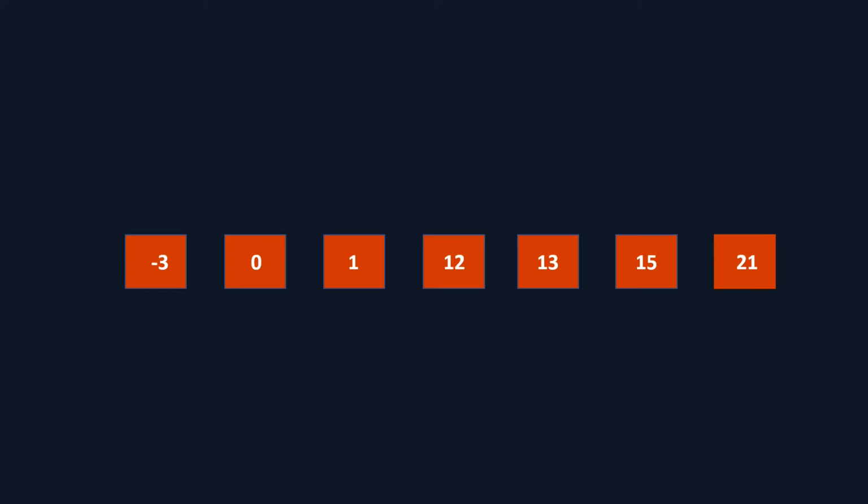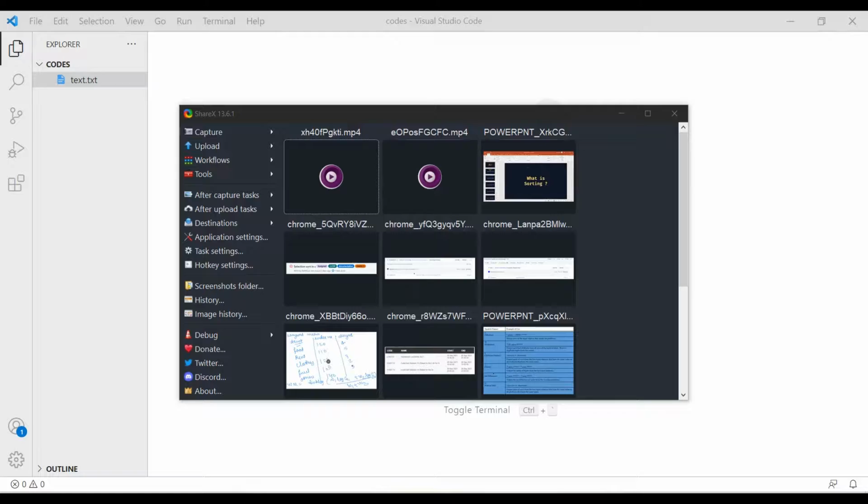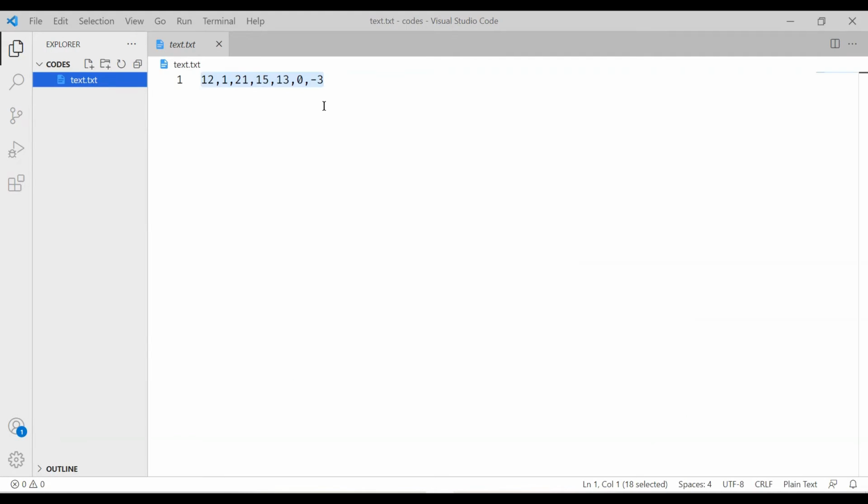Now we need to see the implementation, but before that I would suggest you to write the code yourself. So let's start with the implementation part. So we have this array, and we need to apply selection sort. I will be using Visual Studio Code, and you can use anything which you are comfortable with, and we'll be creating a file selection sort.cpp.